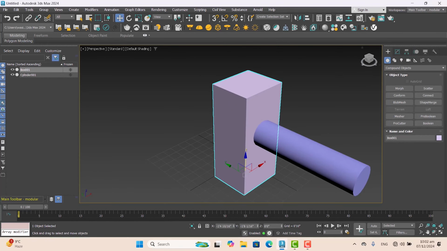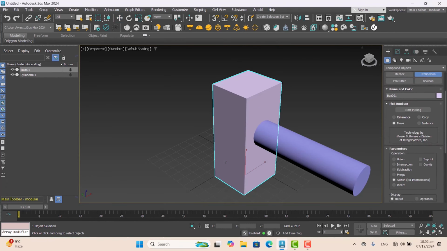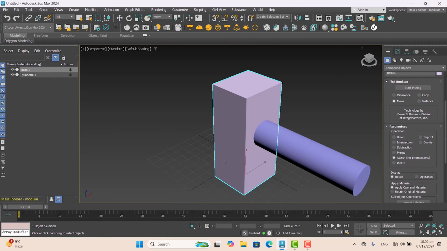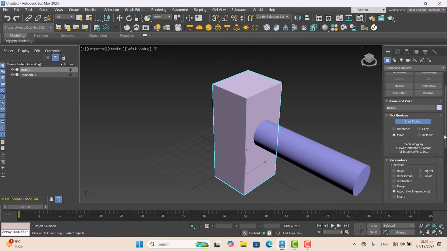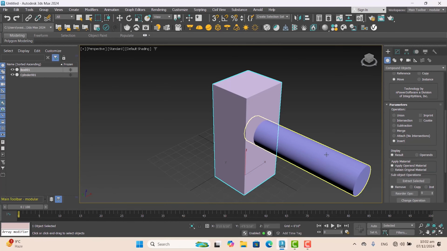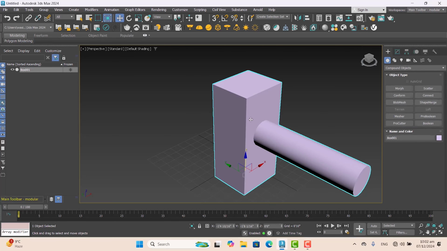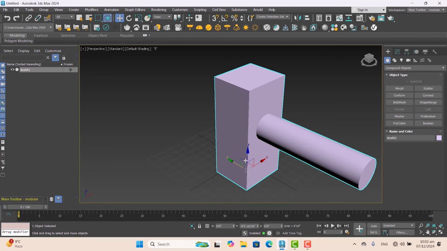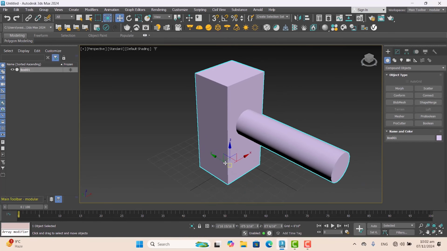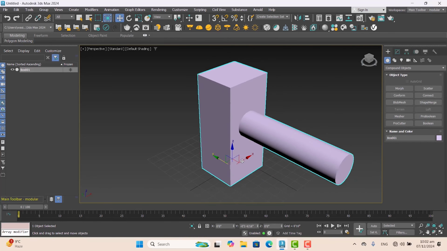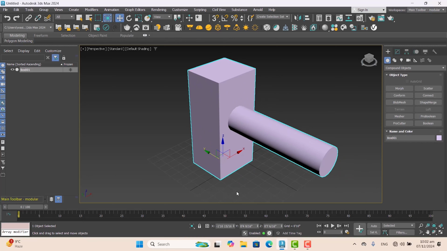Now select the object, ProBoolean, start picking, and this time it also unites. Merge, union, these all do the same work.